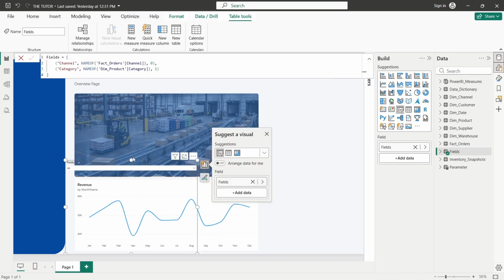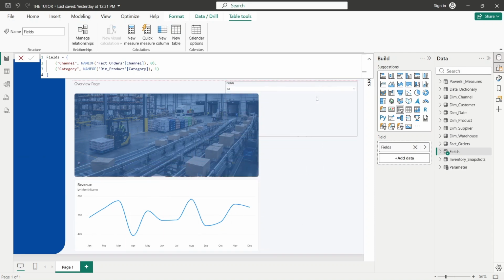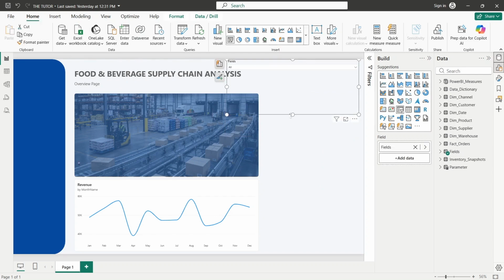So we have our slicer here for those two fields I'm going to be creating, which is the revenue by category and also revenue by channel. We're still going to make an adjustment later on, but let's leave this for now. So these are the fields I'm going to be creating. Let's start creating our chart. The first chart I'm going to be creating is the donut chart.